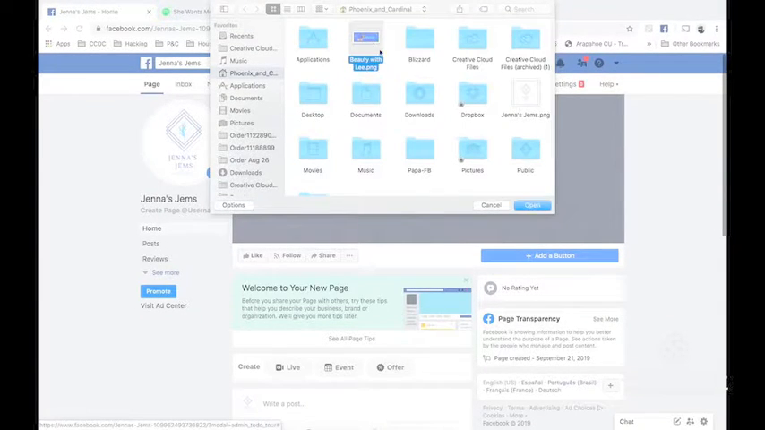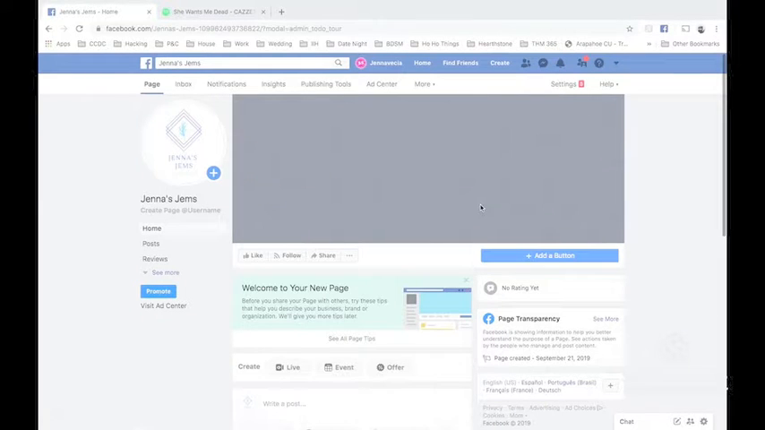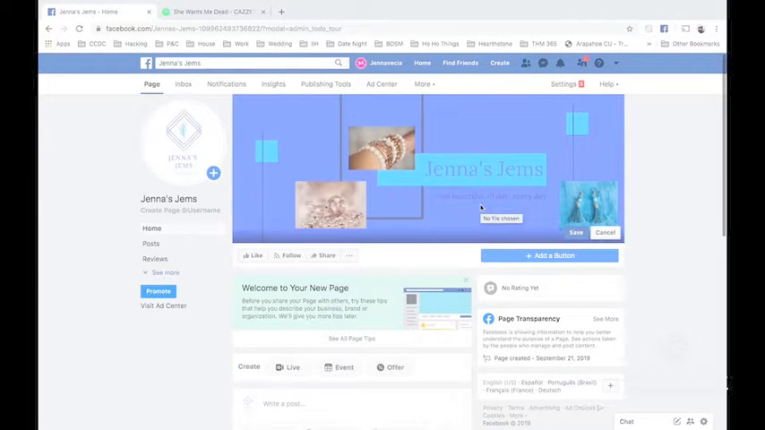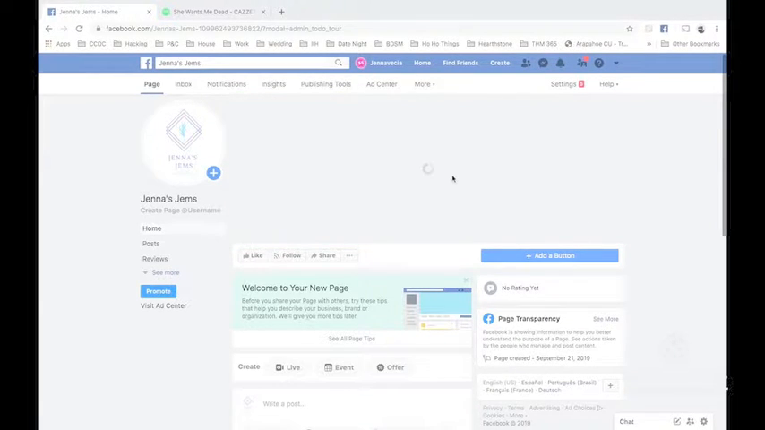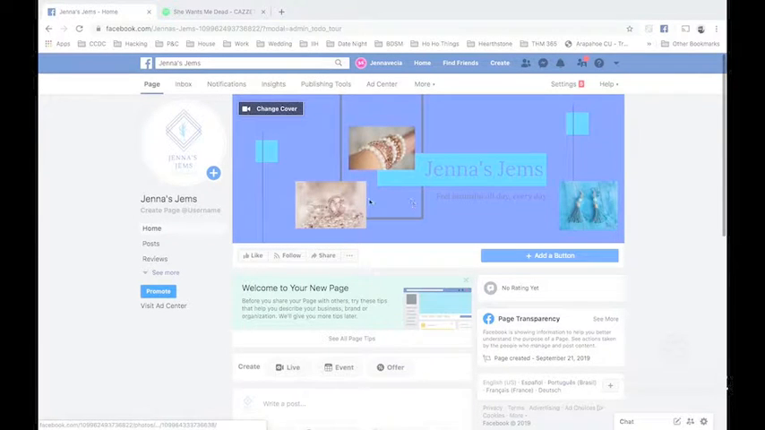I created this little cover photo earlier. It's Jenna's Gems, and it's got some pictures of some of the jewelry and stuff like that. These are just stock photos that I got. These aren't any particular anything. And so there we go.